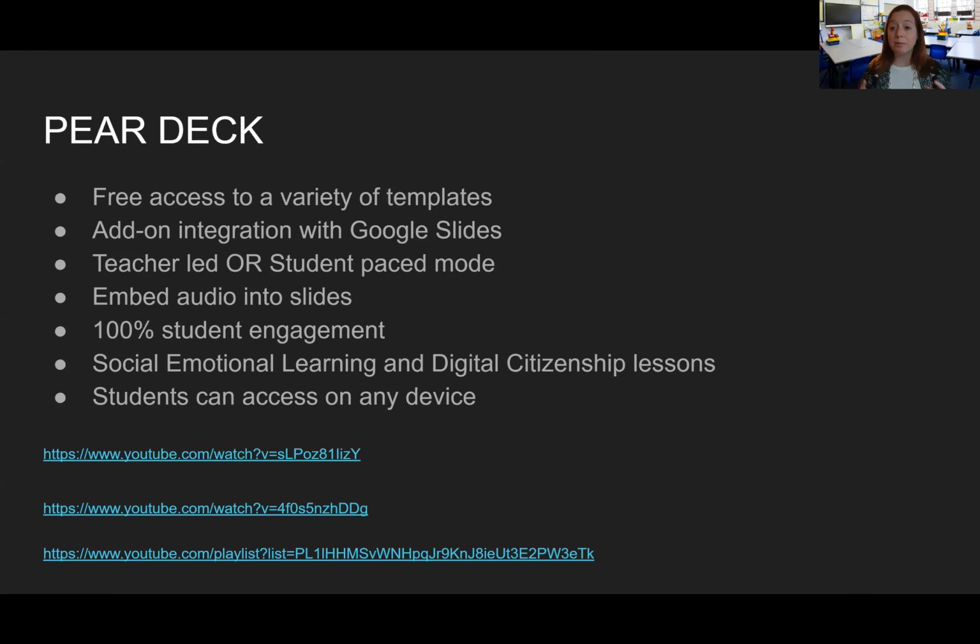When I say 100% student engagement, what I mean is that rather than just having a teacher present up on the smartboard a slideshow of information, the students can all follow along on their own devices and can answer different types of questions that are embedded right into the presentation to track their understanding and keep them engaged.